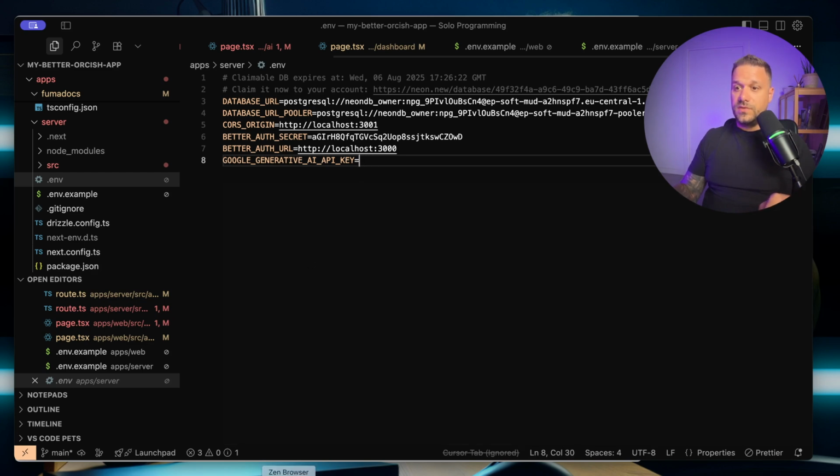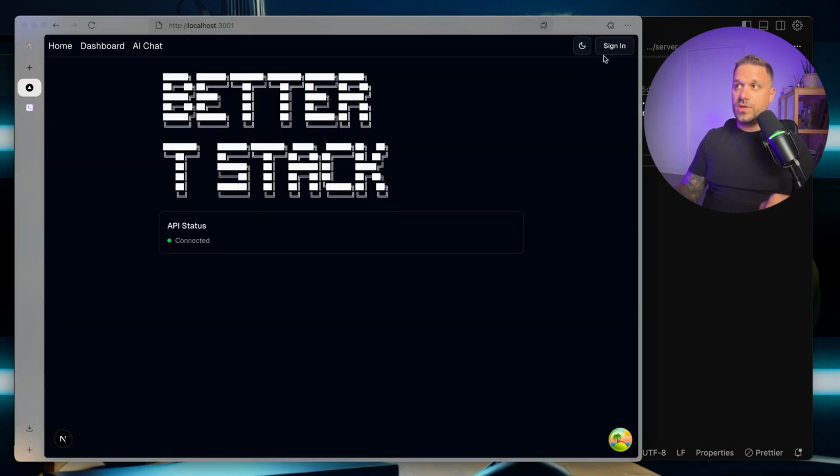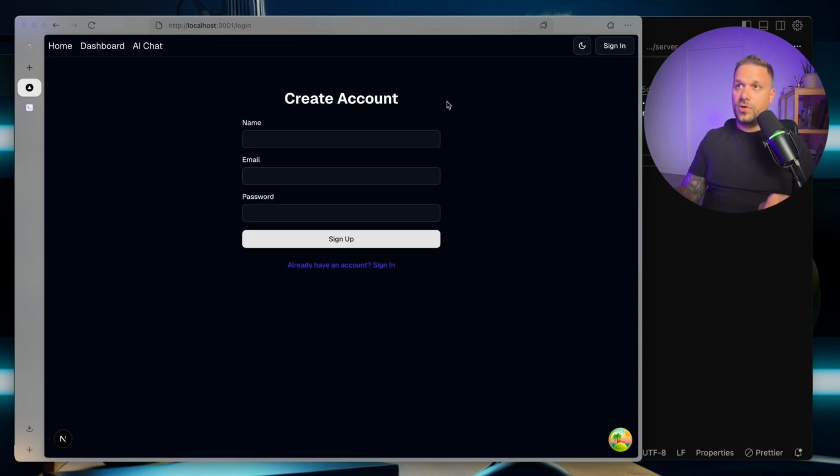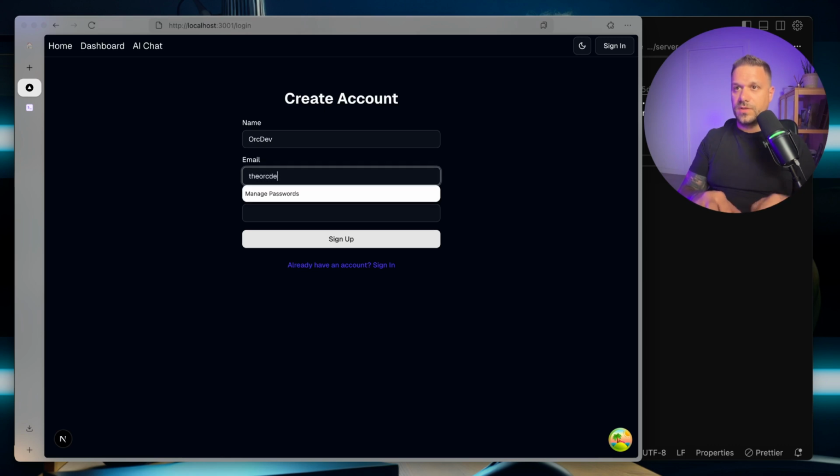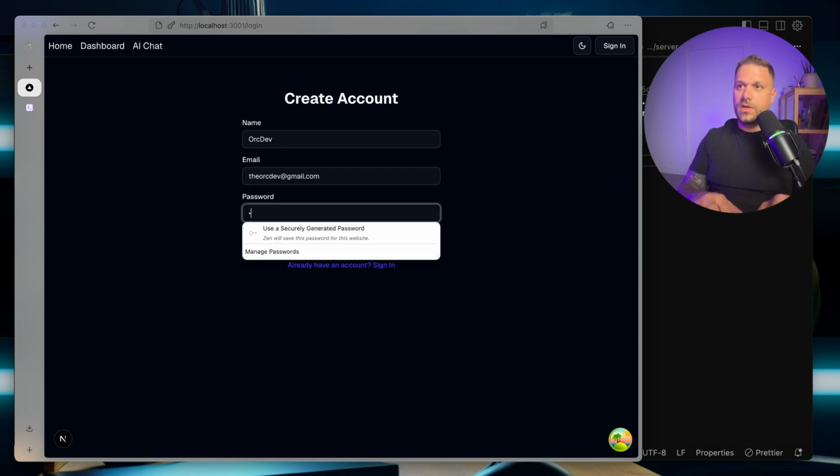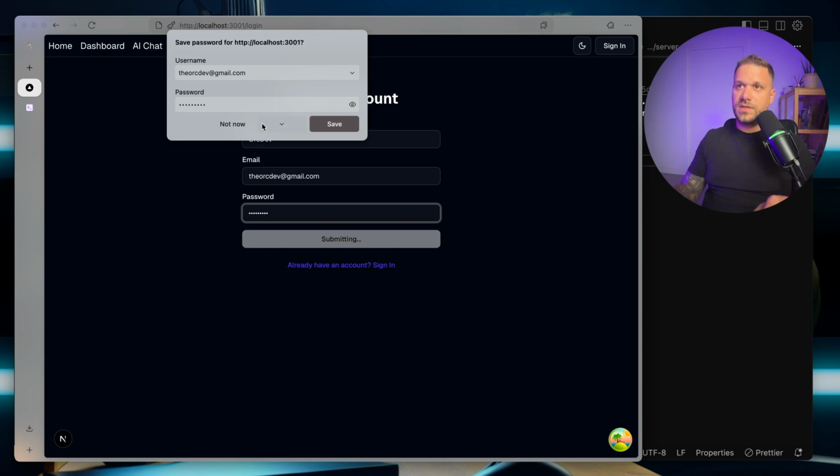So let's see if everything is working. So now here, if I go to sign in, we should have some kind of login page. Yeah, we have create account with Better Auth. So I can now create some OrcDev with my theorgdev@gmail.com, and I can put some password and sign up.